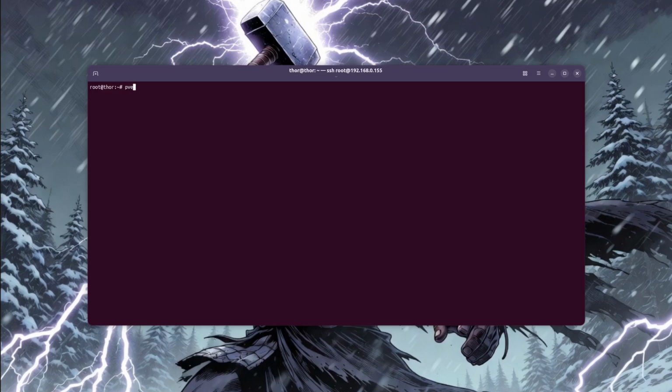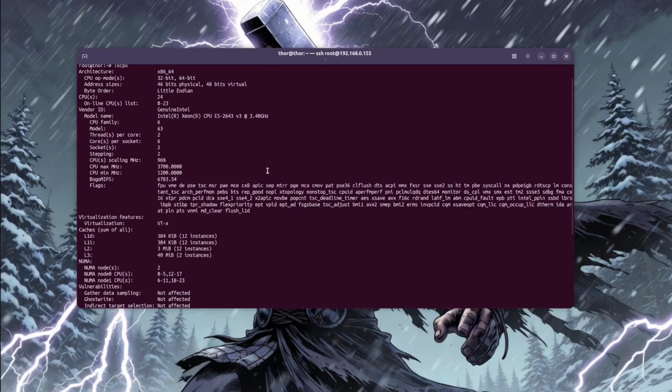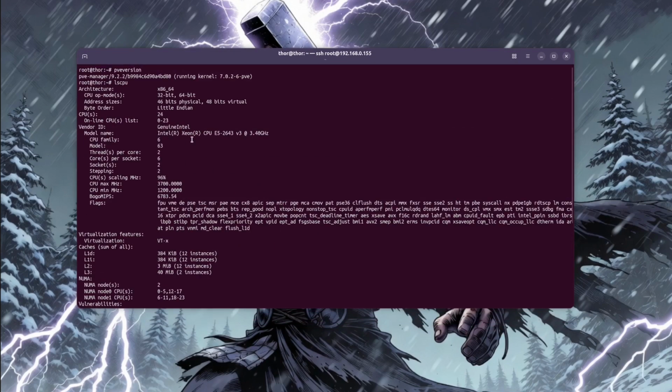Okay, so let's clear this. The first thing I really want to do is take a look around, familiarize ourselves with the environment. So let's take a look at pveversion, which is the version of Proxmox that we're currently running. We're running 9.2.2, which, as I said before, is the most recent version, 9.2.